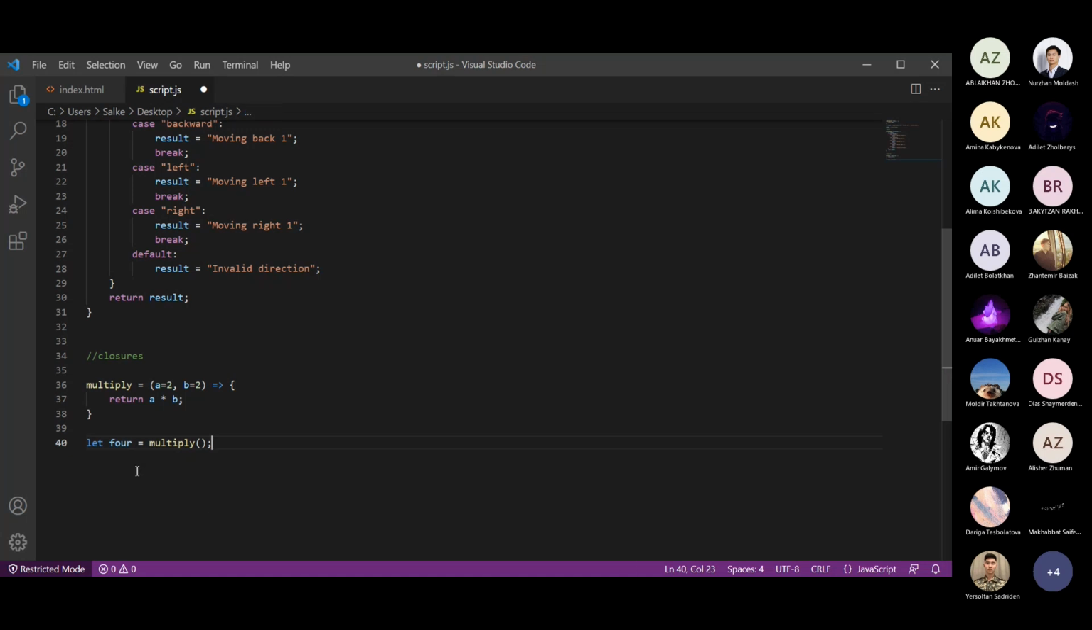And closures is just another way of saving memory. So for example, if we need 4 every time we call this function, it will always run it again and again, and it will spend a lot of memory, let's say. Instead, we can save the result of this function in the variable, so that every time we need it, we simply can recall it from the memory using variable. So instead of calling multiply again and again, we can simply say four instead of multiply.